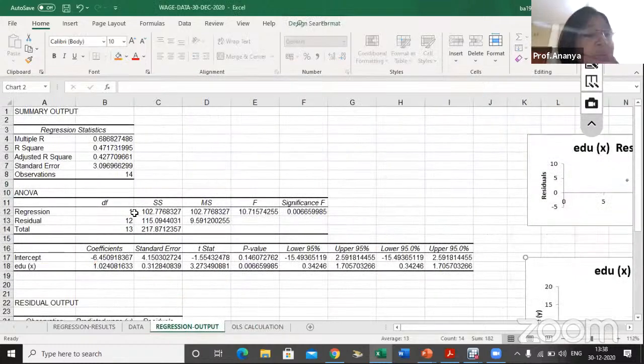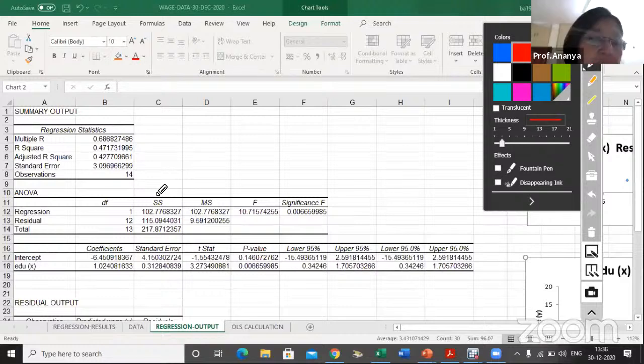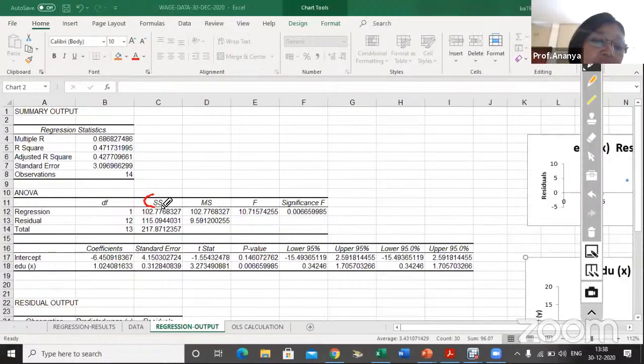Now, where is this showing up in your results? Look at this particular part of your results, which says ANOVA. I know you have already done ANOVA. It's analysis of variance. And where is the variance showing up? It's showing up here, SS. SS is sum of squares. When you're looking at variance, it's sigma (xi minus x bar) whole square, so you call it the sum of squares.